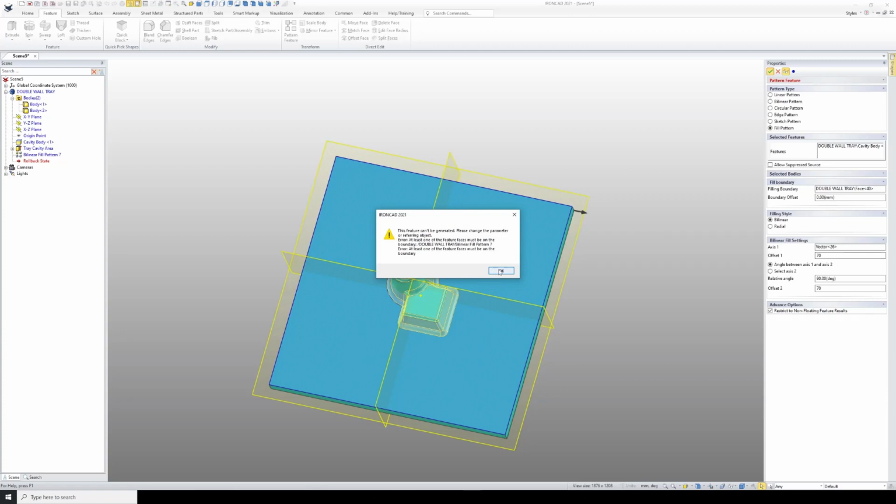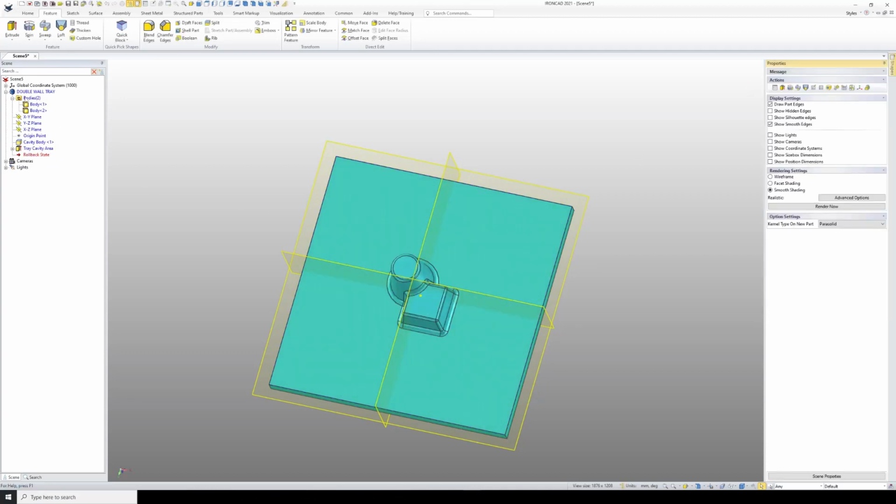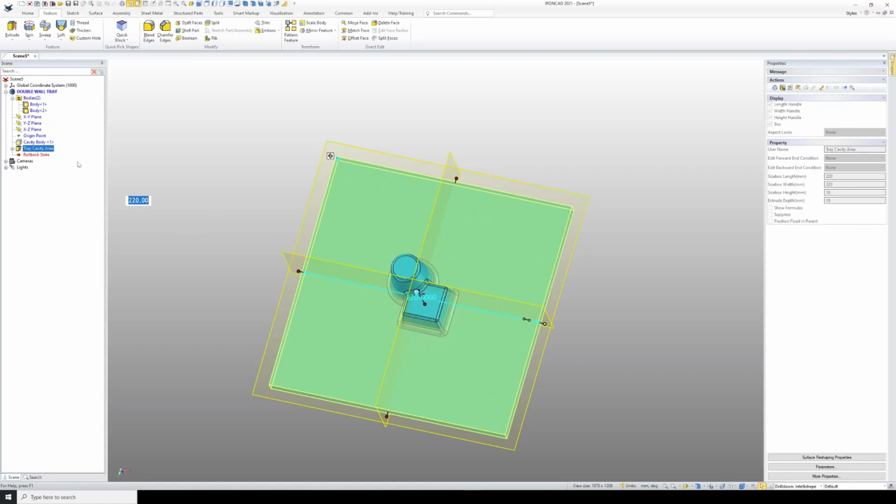Okay. What I forgot to do is this fill pattern will only work when the feature that I'm patterning is within the same body as the plane, the face that I've selected. And so if we look at our bodies in the scene browser, you see there's 2 bodies. So when I dropped this in here, I forgot a step.